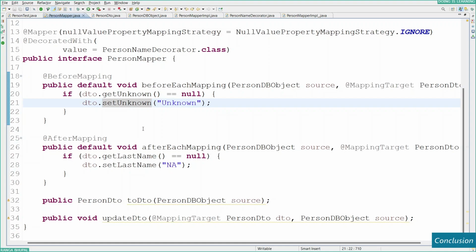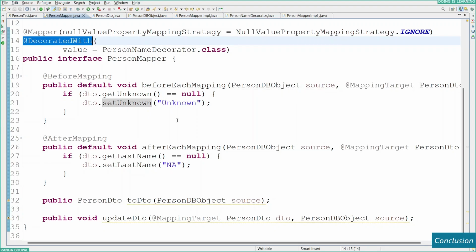So today we learned about before mapping, after mapping and decorated with. With the help of these features, we can customize our mappings as per our needs, either before or after the Mapstruct mappings. Thank you.